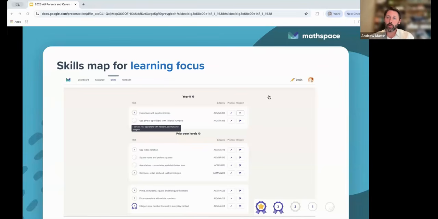We're also in the process of updating how the system captures and reports data so that any question that a student completes on Mathspace will now start to contribute towards their knowledge graph to help teachers and students understand where they're at and to help make their growth visible as well.